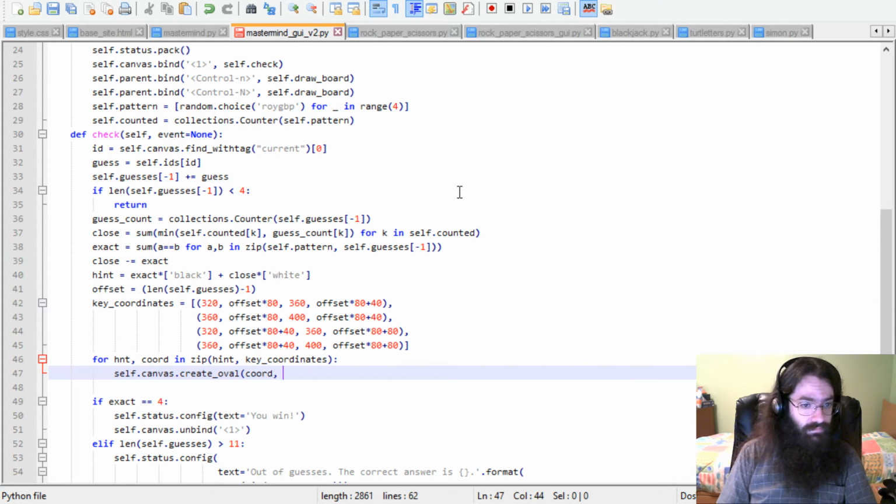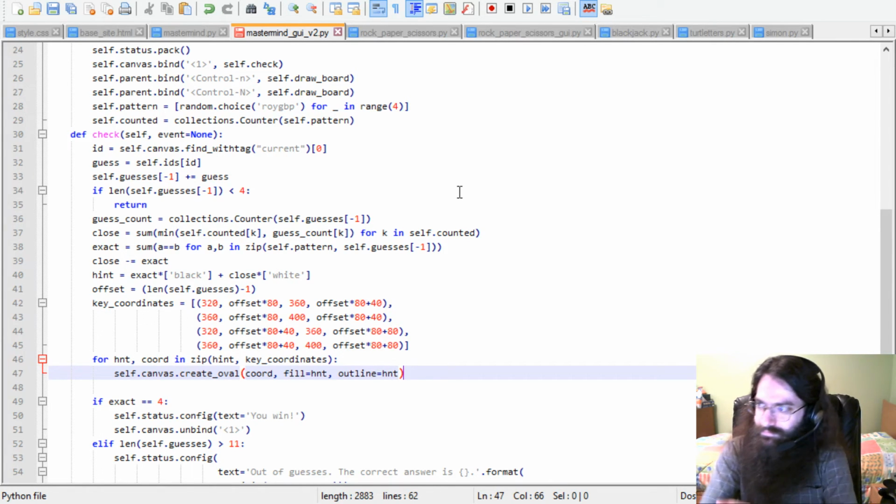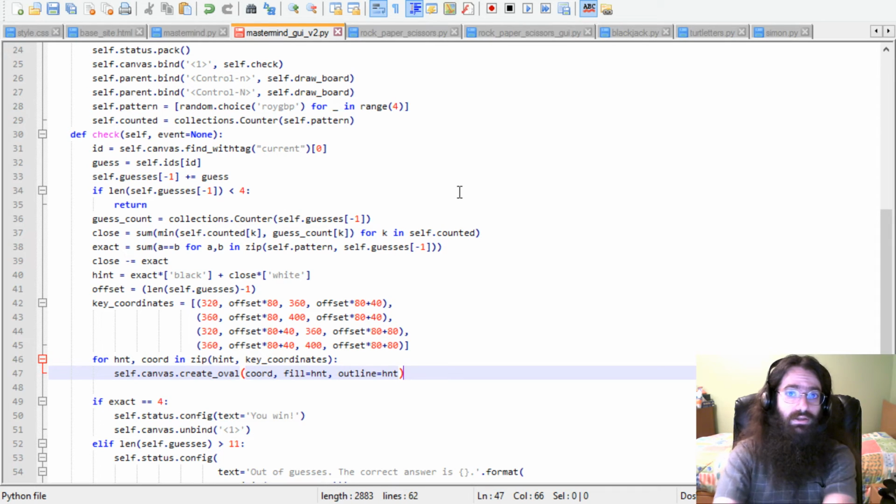Coord, fill equals hint, outline equals hint. Gotta spell it right, or it doesn't work. I have seen many errors in my code and other people's code where they made a typo and the program didn't work. That's what happens.